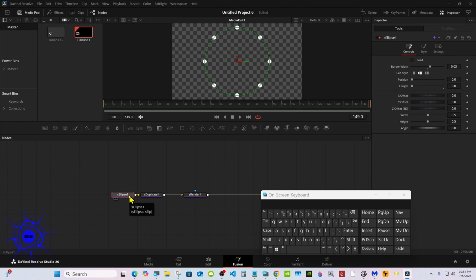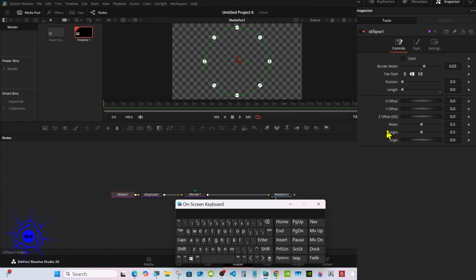We'll go back to the ellipse. Let's connect the width and the height by using an expression. So click on the width, expression. Grab the pick whip, carry it over to the height, and let go. I'm going to set mine to 0.25.